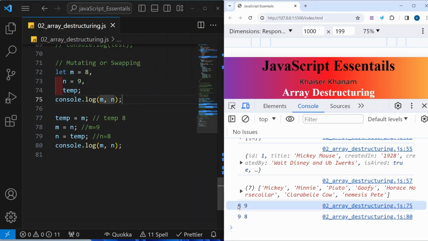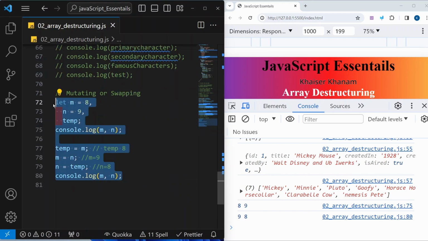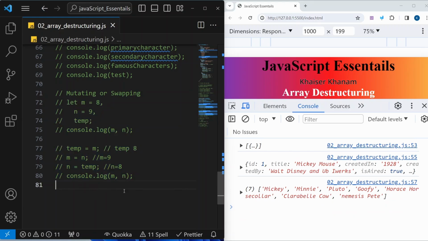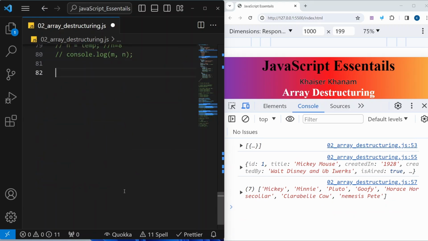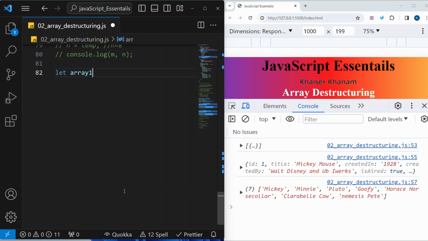In similar way, I just have to swap these two elements. Minnie has to come here, Mickey has to come here. So in arrays, how can we do this? Again, before going into our example, let us consider a simple example here. I will write let array 1, this will be equal to 4 and 5. Okay, this is my array. Inside this I am having two elements, 4 and 5.